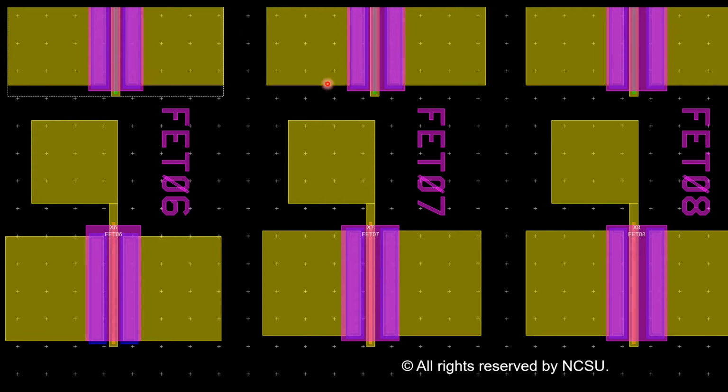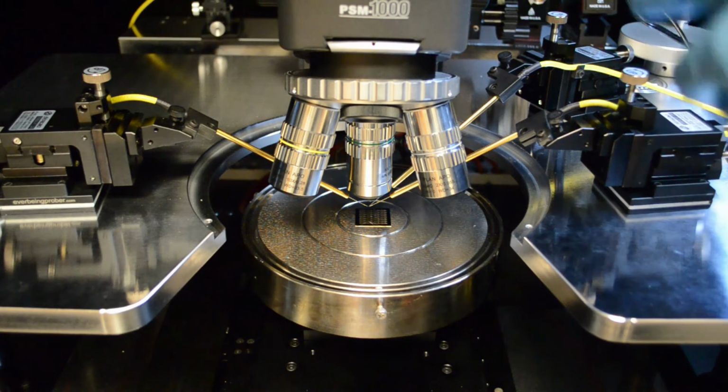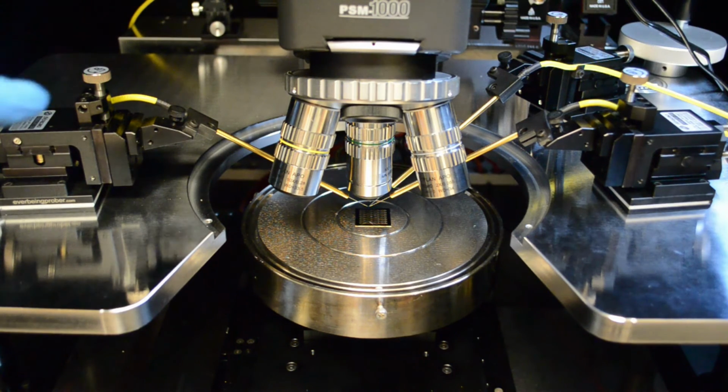This is a zoomed in perspective of FET07 that we'll be testing, and you'll see what this looks like under the microscope once the device is being probed. Okay, here's a closer look at what's going on the surface of the probe station. You can make out the 1, 2, and 3 probes that I was referring to earlier, as well as the objectives that we have in the microscope.